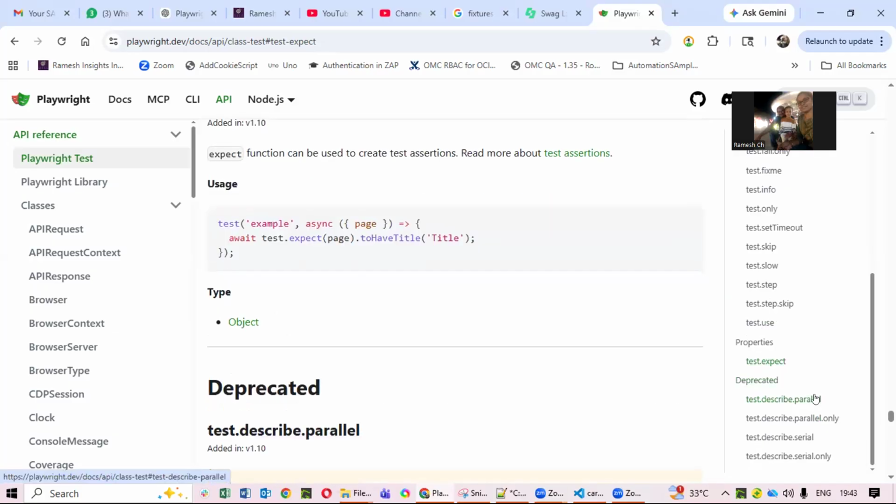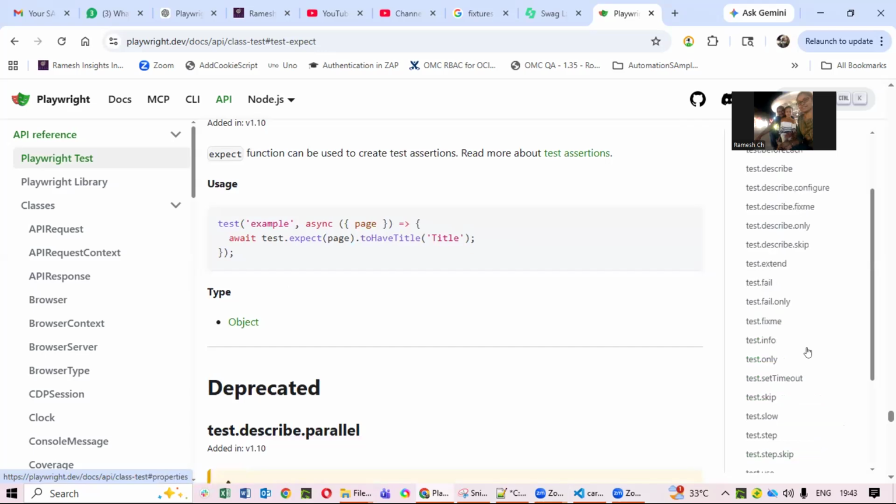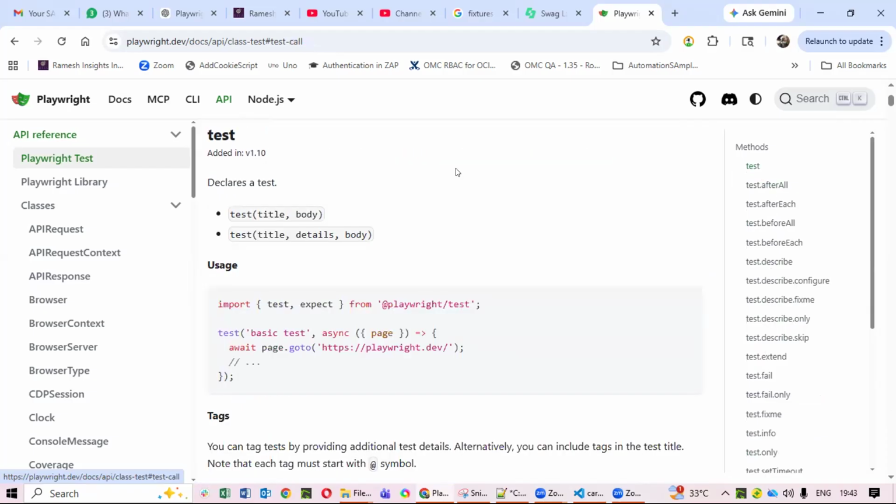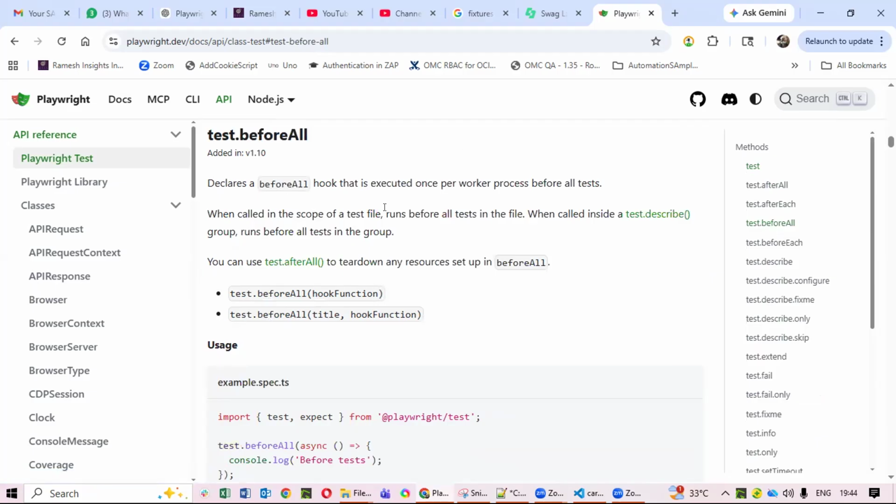And we have seen test.describe parallel, only, serial and serial. But let's understand hooks. The test method means where you write your test case. You must use the test keyword, so that represents that it is a test case, your actual test case. And as I mentioned, before all, after all, before each, after each. These are the four hooks.